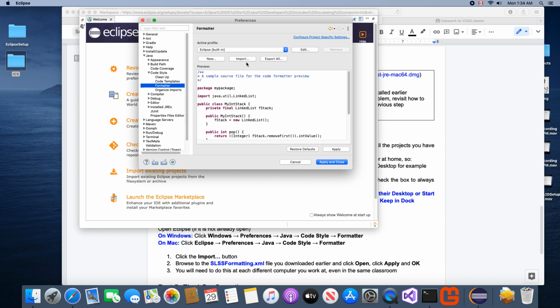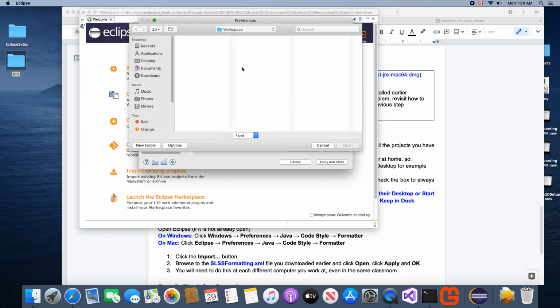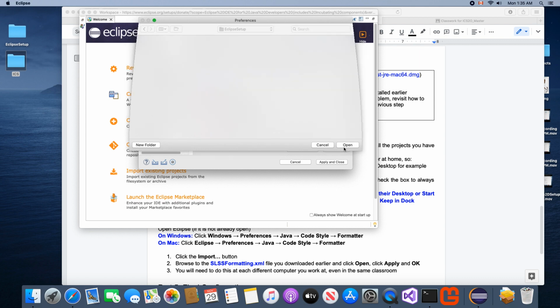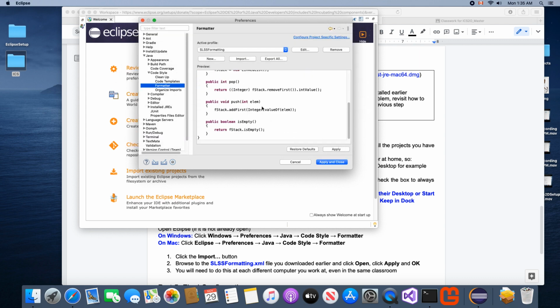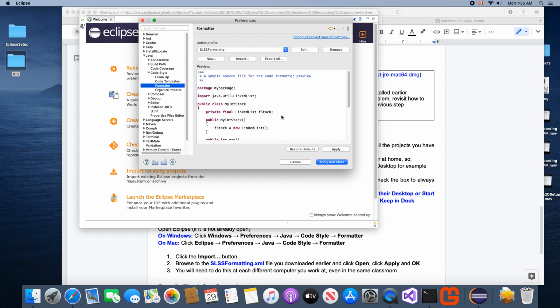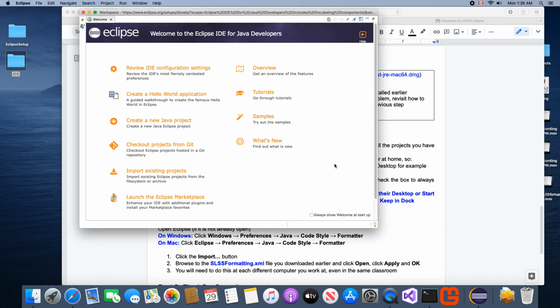So what I want you to do is I want you to choose Import. And I want you to browse to wherever you save that SLS formatting.xml file. For me, I have it on my desktop in my Eclipse setup folder. There it is. And I'm going to hit open. Now watch the difference here. You can see the code has been realigned and now it's all symmetrical and it's much more easy to read. So that's it there. That's just example code, of course. We're going to hit apply and then apply and close. So our code is now going to be formatted perfectly the way we expect it to.